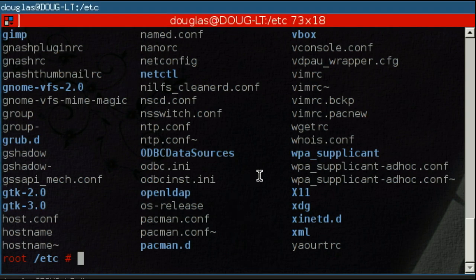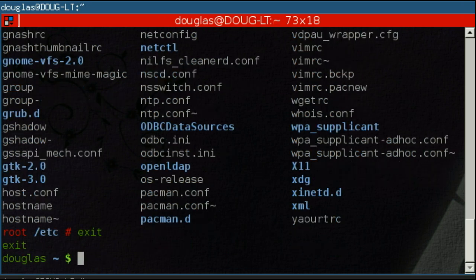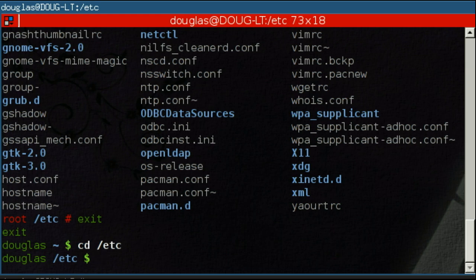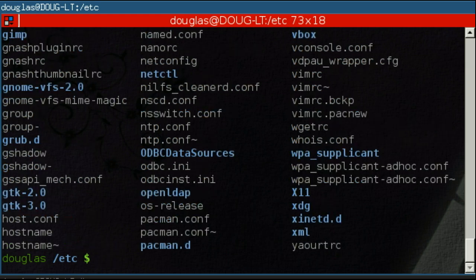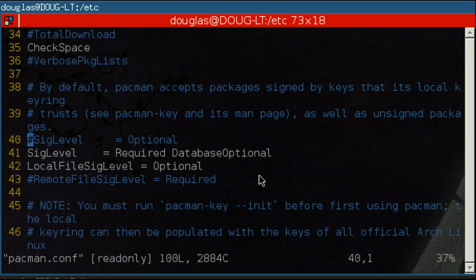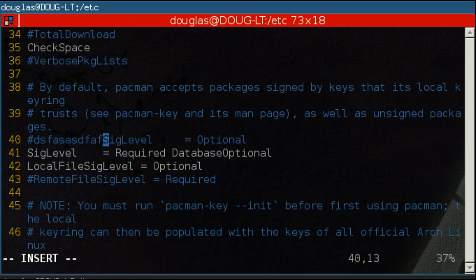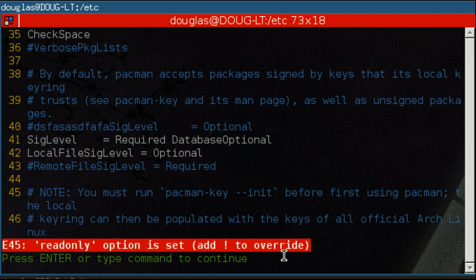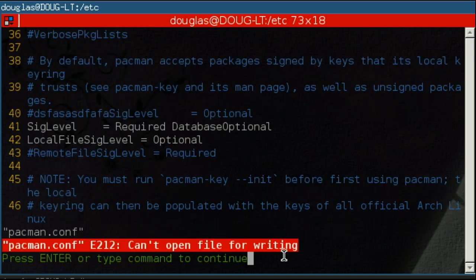If I were to exit out of my root shell again and go into /etc and attempt to edit, for example, pacman.conf, you'll see here it says read only. This is because I don't have write permissions on this file. So any changes that I make, if I try and save them, I'm not allowed to. And even though it says you can override, if you try and override it, it still won't work because I need root permissions to save to this file.